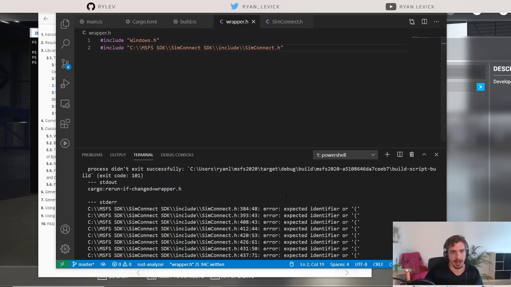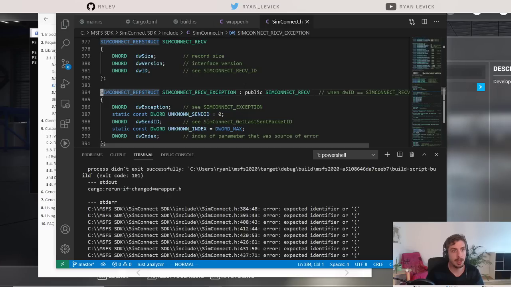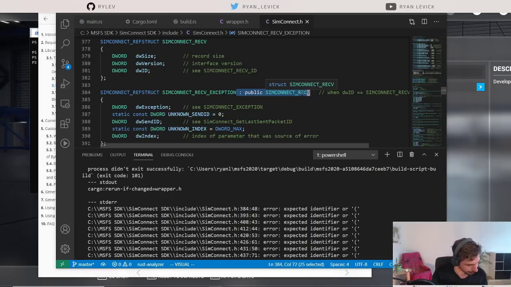Expected identifier or brace on line 384 here. 384. Okay, here's a sim connect ref struct, and I can already see that this is inheritance that's happening here.